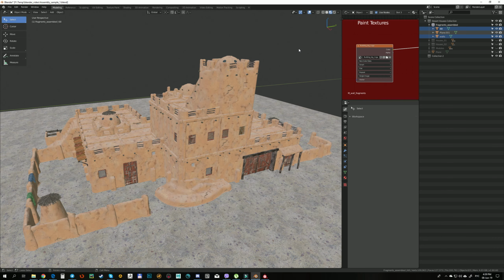To create a blend mask in Substance Painter, I will duplicate both of our meshes. I will select them, hit Shift D and Escape to put them in the same places. Then I will select both new objects and hit M to move them into a new collection. I will call it Substance Painter.